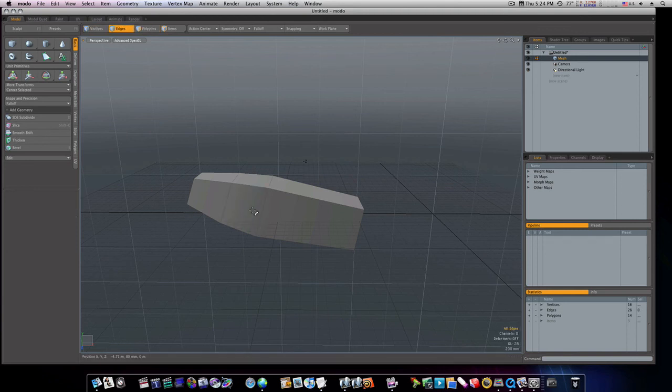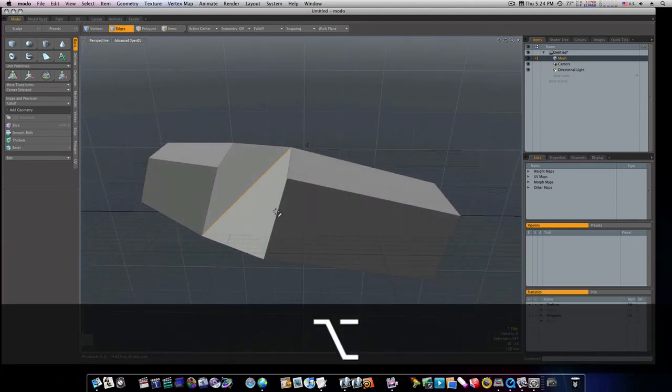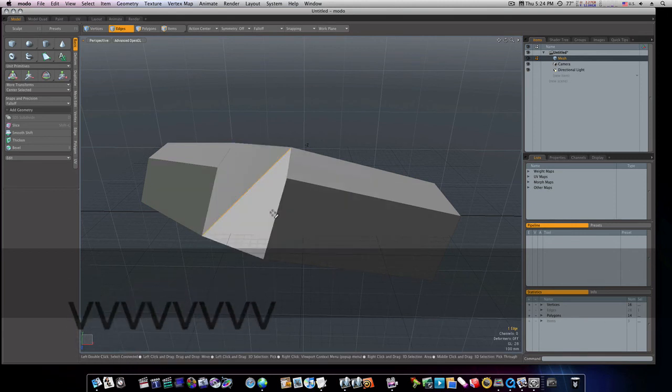Then let's go to edge mode. There's the edge spin, which is the V key. And you can see it twisted that edge right around there. It just spins the edge. So if you need to line up some edges or line up your geometry, you just hit the V key and it spins it for you.